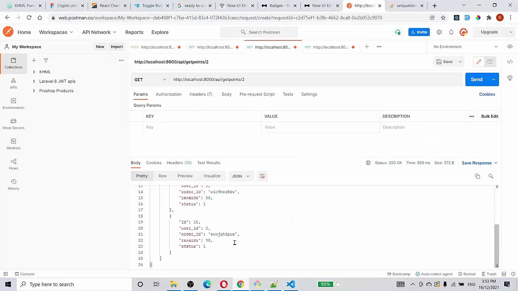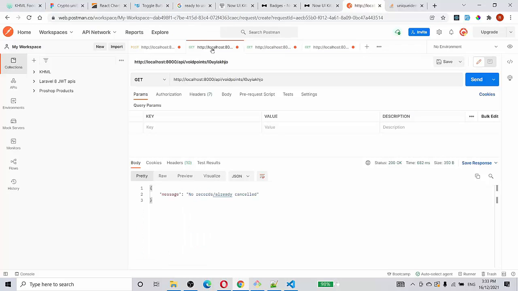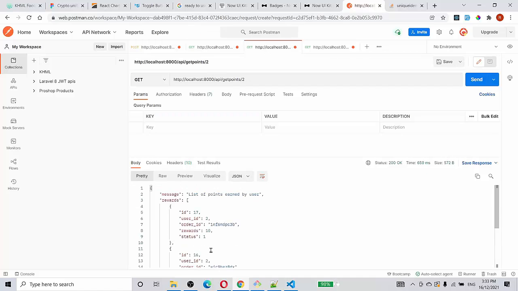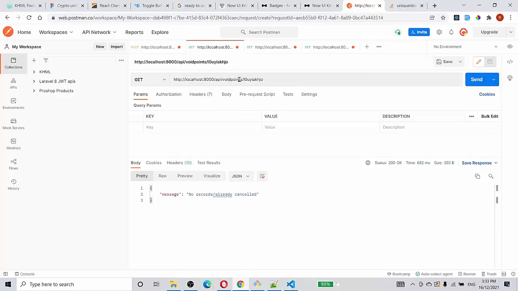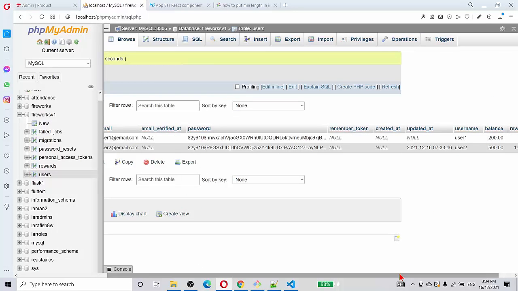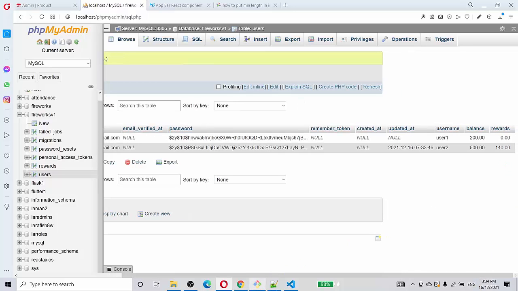So then we will look at the void points. For void points, we need to get one order ID. Let's take this 10 as the order ID, the 10 ringgit order ID, and paste it here as a parameter, which is a get request, and we can see that the 10 ringgit has been cancelled, so the balance should be showing 140 only, which is true.